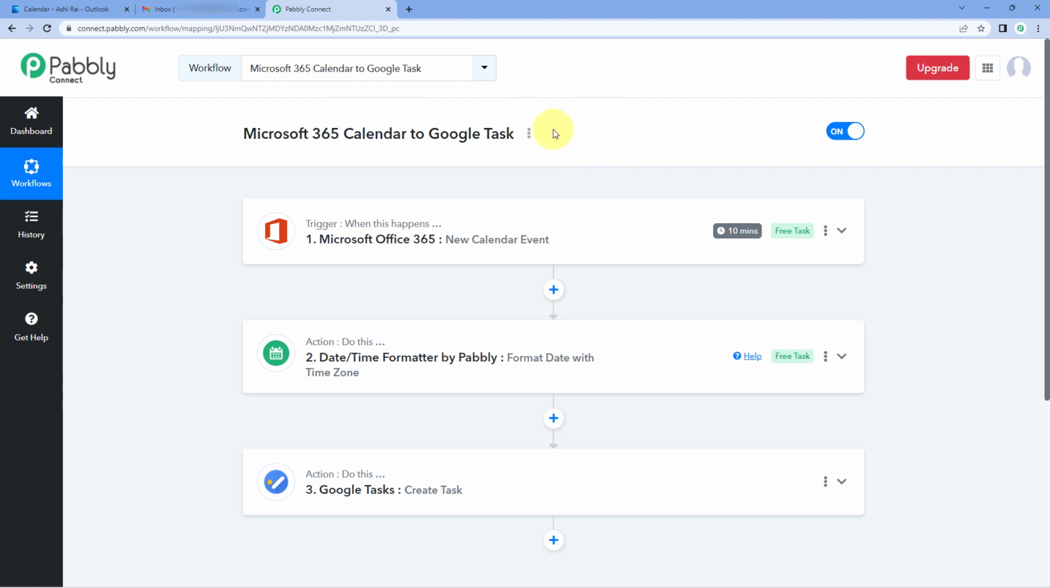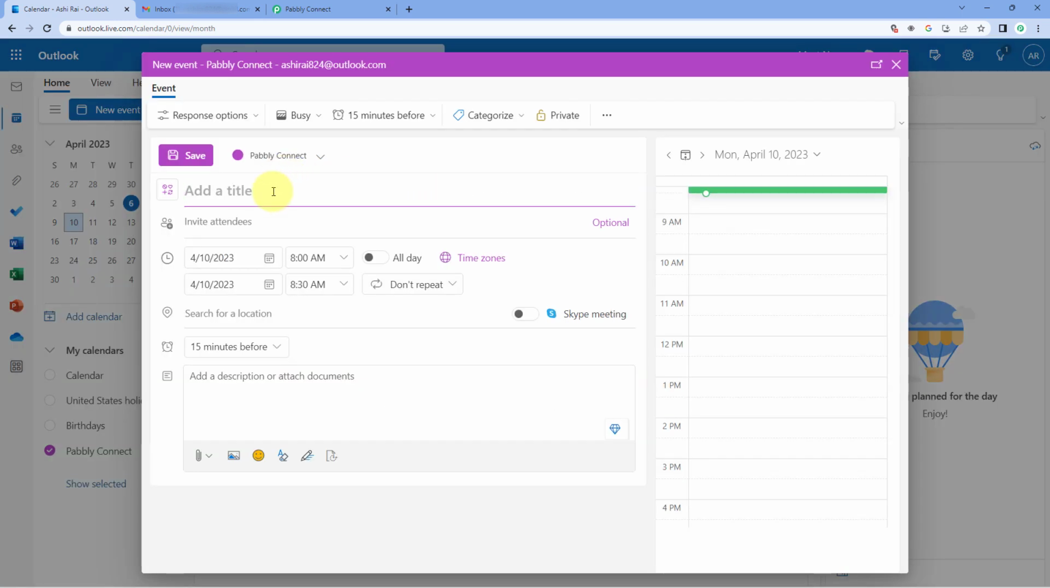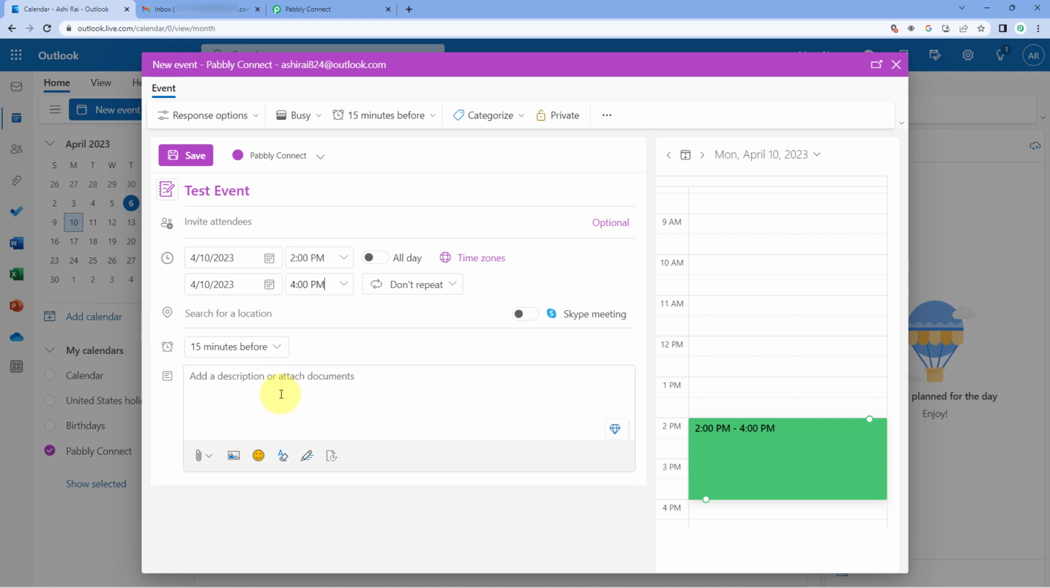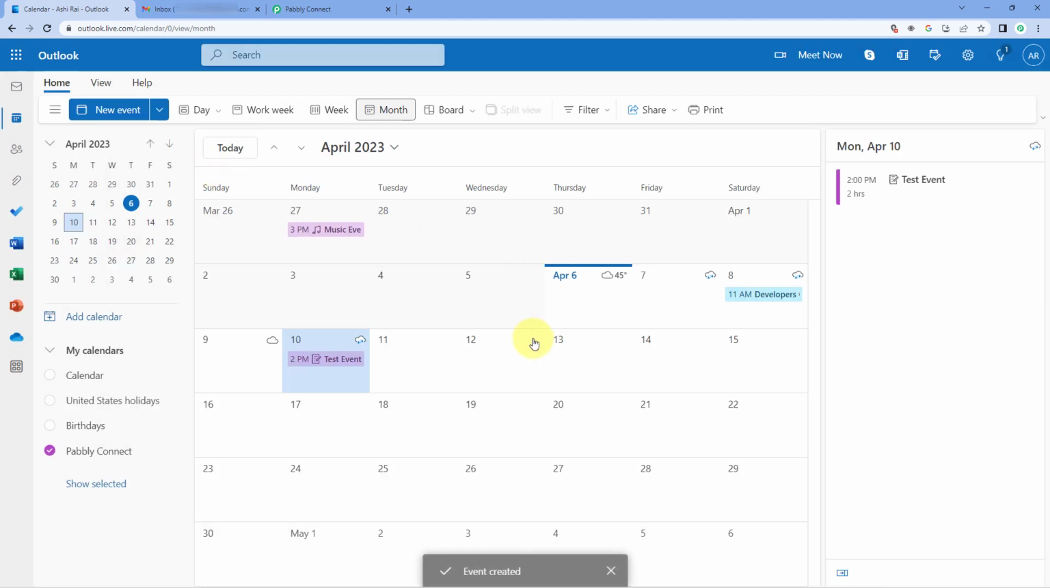Now here guys, after setting up this automation, we are going to test this automation workflow once in real time. And for that, we will go to our Microsoft 365 calendar and we are going to create an event over here. For example, I'm going to create an event for 10th of April. Let's create an event and let's add the title of this event as test event. Then let's add the time as, for example, this event is from 2 p.m. to 4 p.m. This is the time duration. And we are just testing this automation. This is the description of this event. Let's click on save. So just now I have added a new event in my Microsoft 365 calendar.